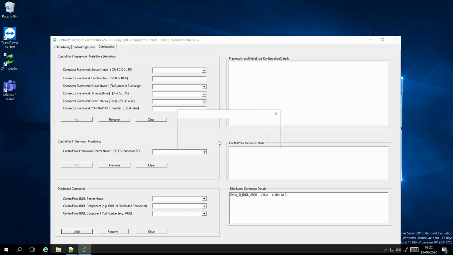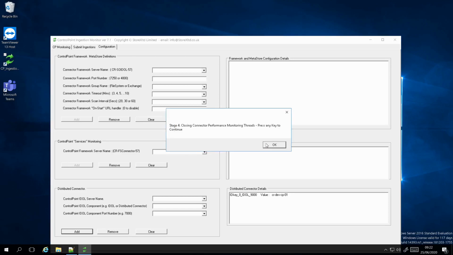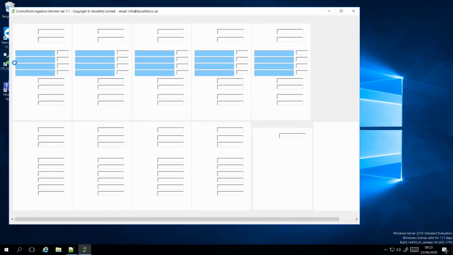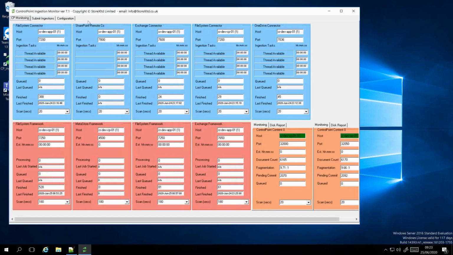So again, we're adding some information to the configuration file, and then I'm going to exit to restart the application in a consistent and orderly fashion. And again, as you probably recall, the shutdown is a 6-stage process where we're basically issuing commands to terminate the background monitoring processes that are part of the ingestion monitoring suite. So we've shut down, we're now going to restart. And I'm going to just maximize the window.